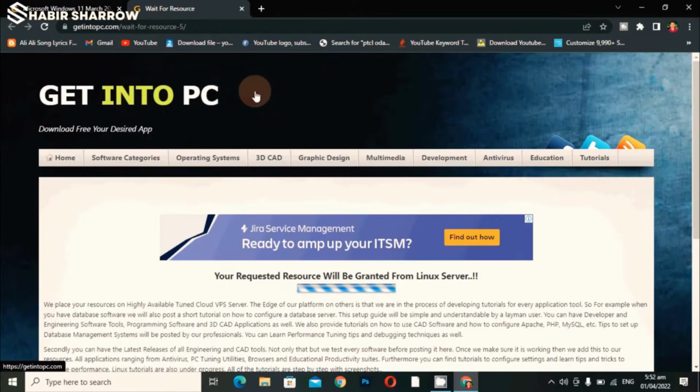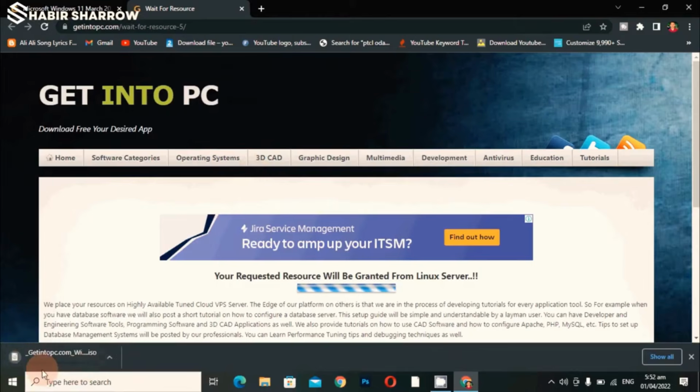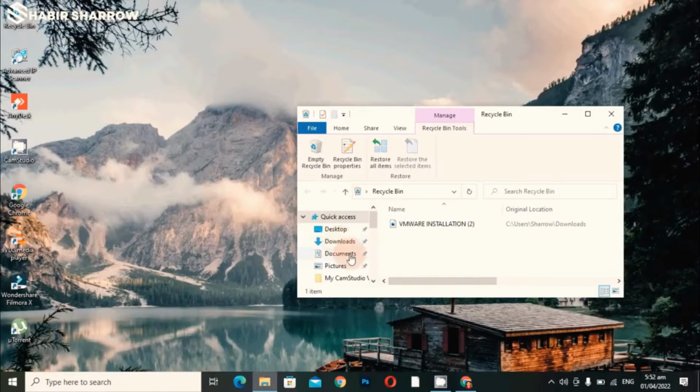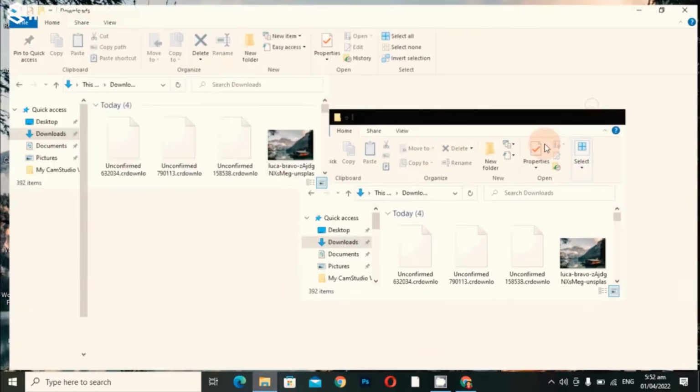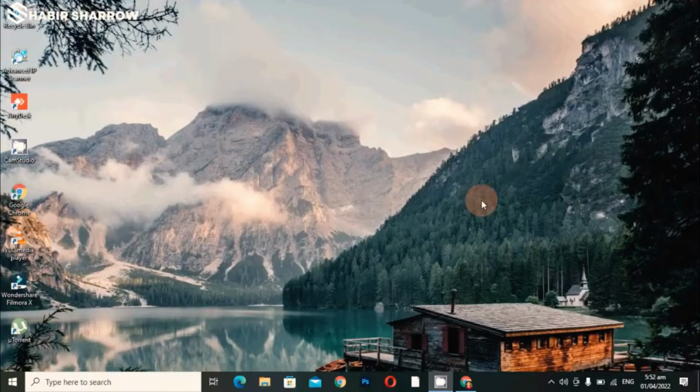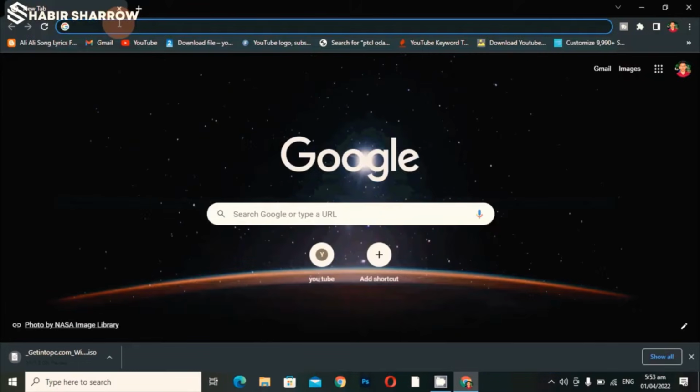Just wait a moment, just wait a little bit. As you can see, it's starting to download, and I will pause it because I already have an ISO file. I will show you, give me a moment. You can see I already have an ISO file. I downloaded it from Get Into PC. You can check this link and skip this one. And now we have to do the second thing.